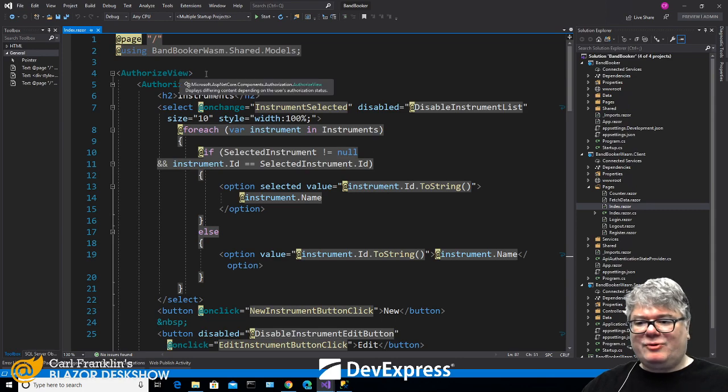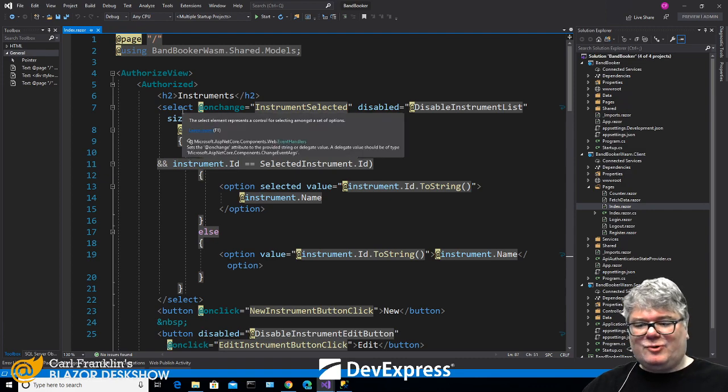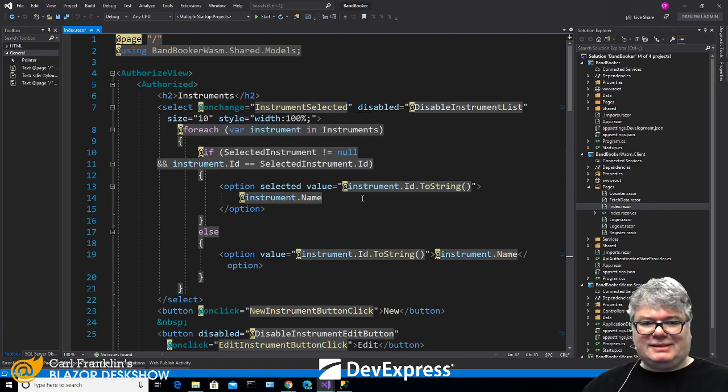Now you can add roles to this, and so you could even say on the whole page that this is an authorized page only, and you have to be in this role to see this page. But within the page, you can have a view that only if the user is in a particular role can they see this UI. Good stuff.